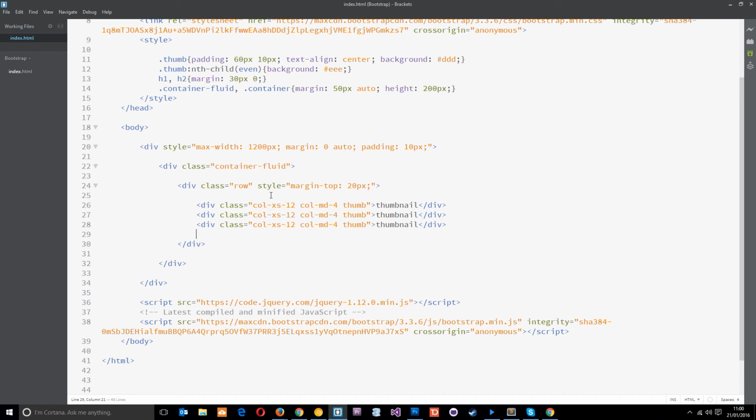Alright then, guys, so here I am in the code, and it's basically the same as last time. We've got this container right here, which is a fluid one, then we've got one row, and then within the row we've got these three elements, right? And I've given them each a class of col-xs-12, which is saying, look, they're extra small screens to begin with, I want these to be 12 columns in width, each one of them, right? So they're going to be full width of the viewport.